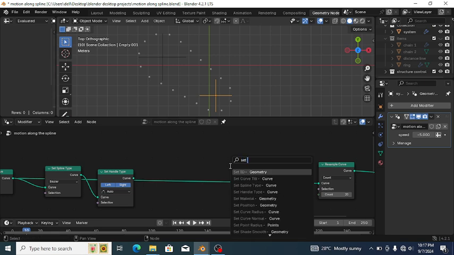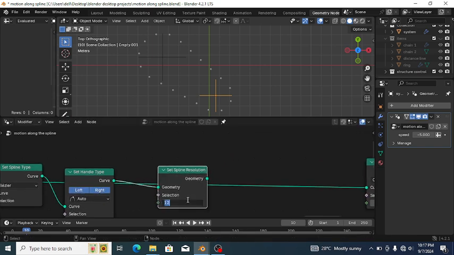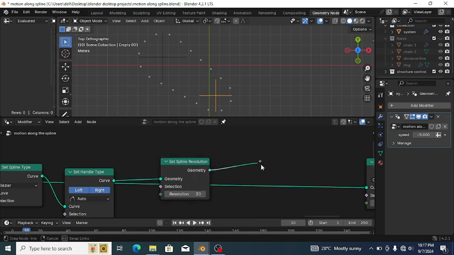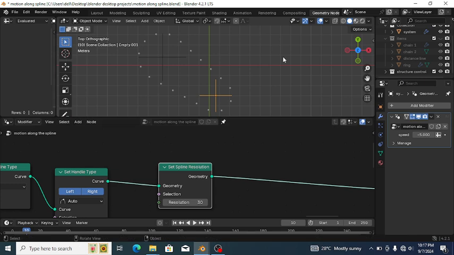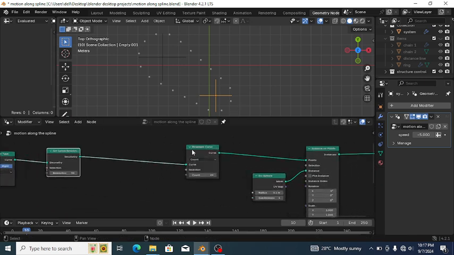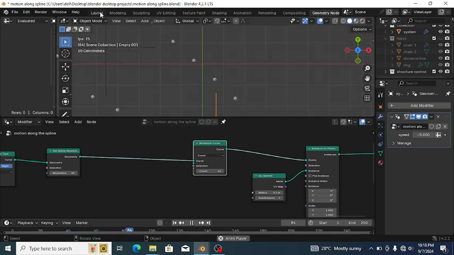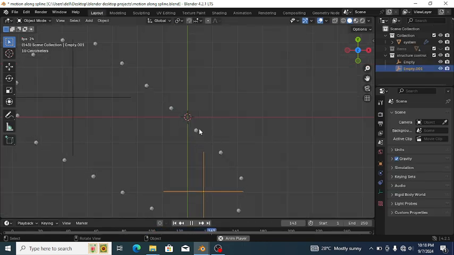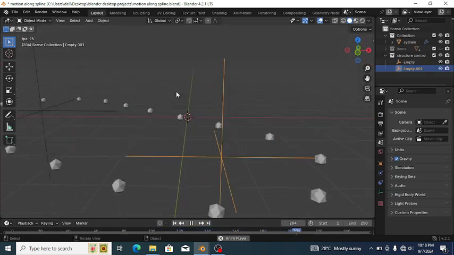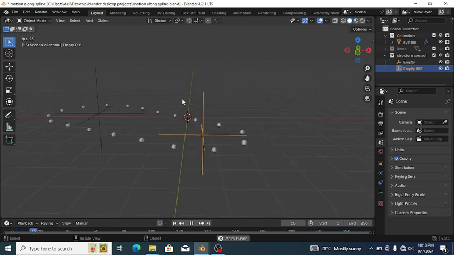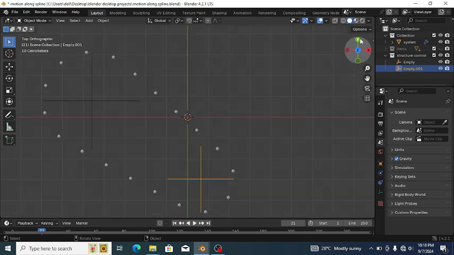Actually, also set the spline resolution to be something like even 30. That can be okay. And connect it here. The higher the better, actually, for smoother. And there, we play this, we get this sort of chain motion that you're seeing here. These icospheres moving. And yeah, I think that's the end of this first part of the tutorial series.